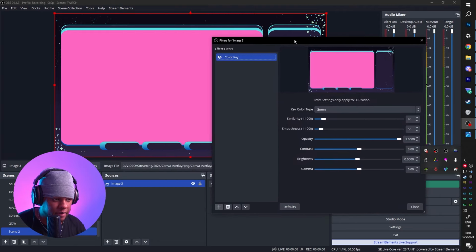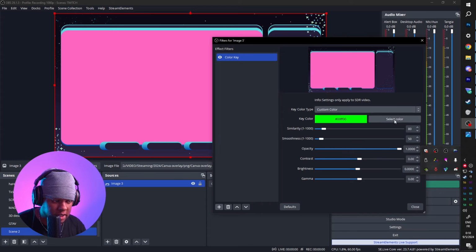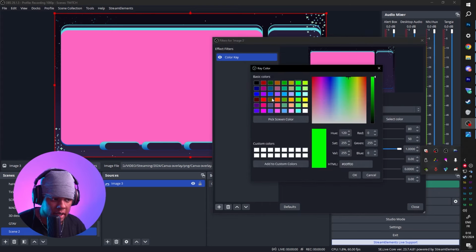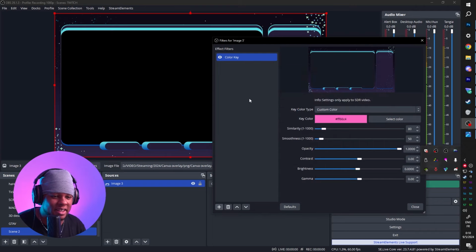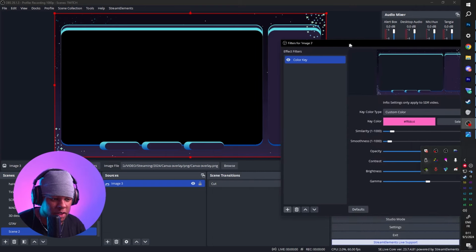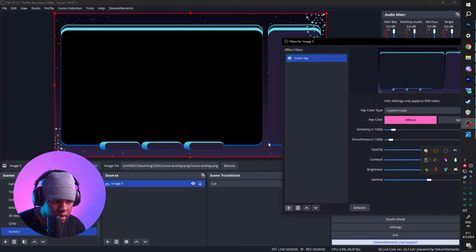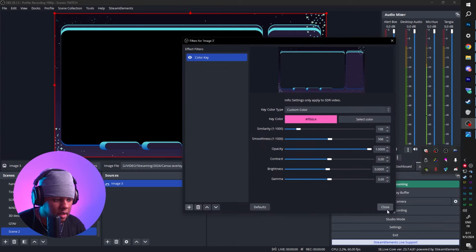Okay. Now that you have the color key filter right there, we're going to go to key color type and find custom color. We're going to click select color because this is not a green screen. And then we're going to click on pick screen color. Click and then go to your canvas or whatever. Click here. I say whatever. And click OK. And just like that, you have a transparent background. Now there's a little bit of residue on the corners here, and this is where you can play with the similarity if you have to, play a little bit with the smoothness. I think it's very important. I'm gonna bring that all the way up and click OK.